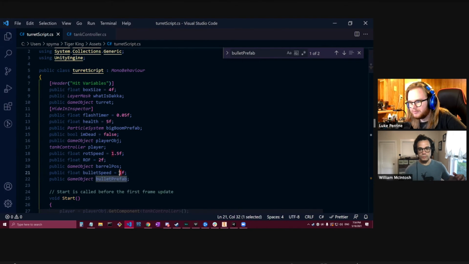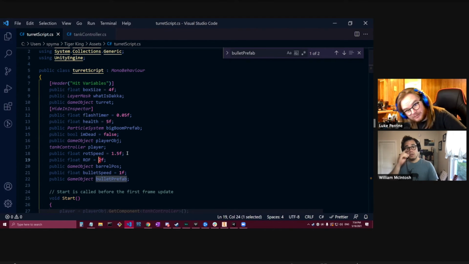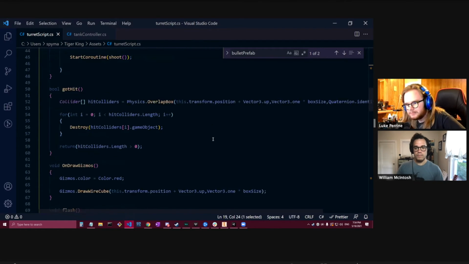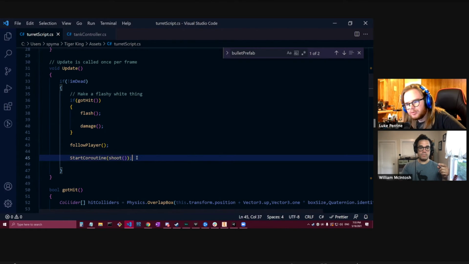Is this one frame per second? No, sorry, it's a deeper concept than that. Check this out. The update function is called every frame. Go to your update function. It says, "Am I dead? No, I'm not. Follow player. Start coroutine. Shoot." Why is it waiting to shoot? It doesn't shoot until it's pointing at me. How does it know that it's pointing at me?